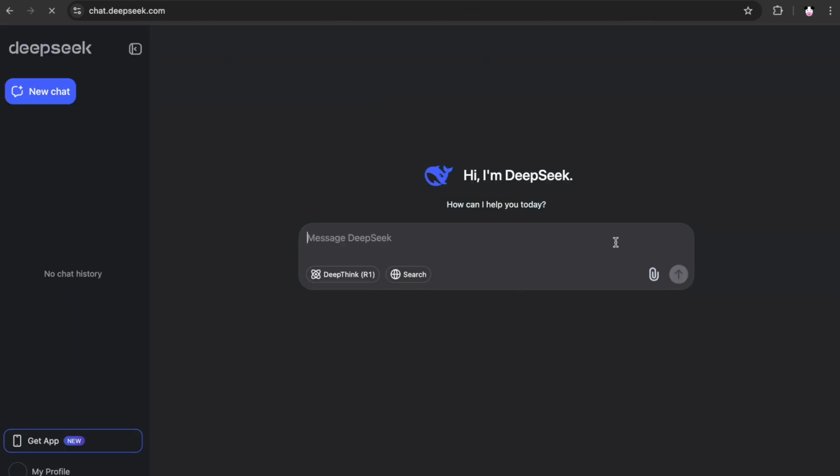Then you'll be prompted with a little setup that looks a bit like ChatGPT. You can go ahead and interact with it just like that as well. So you can type on how to use DeepSeek. Whatever prompts you want to use, there's a bit more advanced features on DeepSeek.